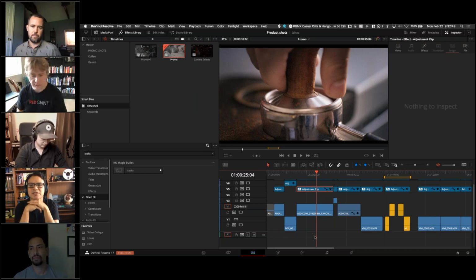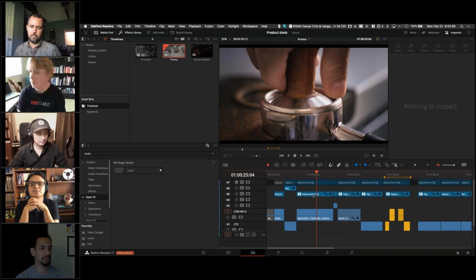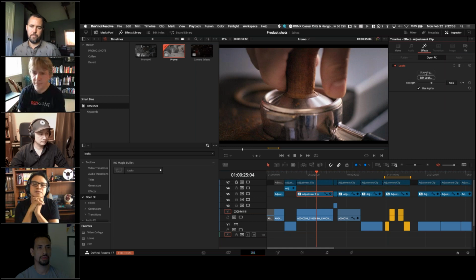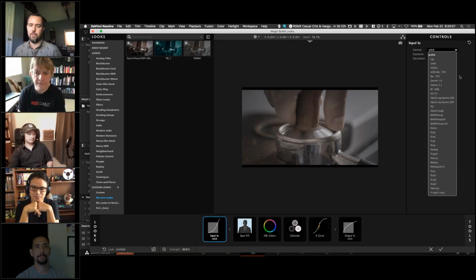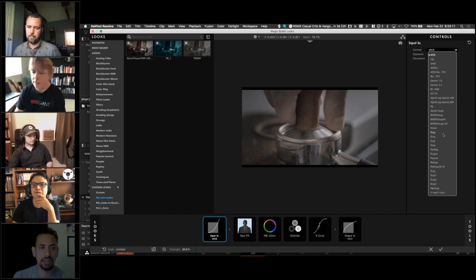Let's do it. Let's show it. Yeah. So here, I'll just do the effect. And that's cool with the adjustment clips. You could generate different adjustment clips with different settings for your different cameras. That'd be a nice workflow too. Yeah, absolutely. So here, and then C-Log.